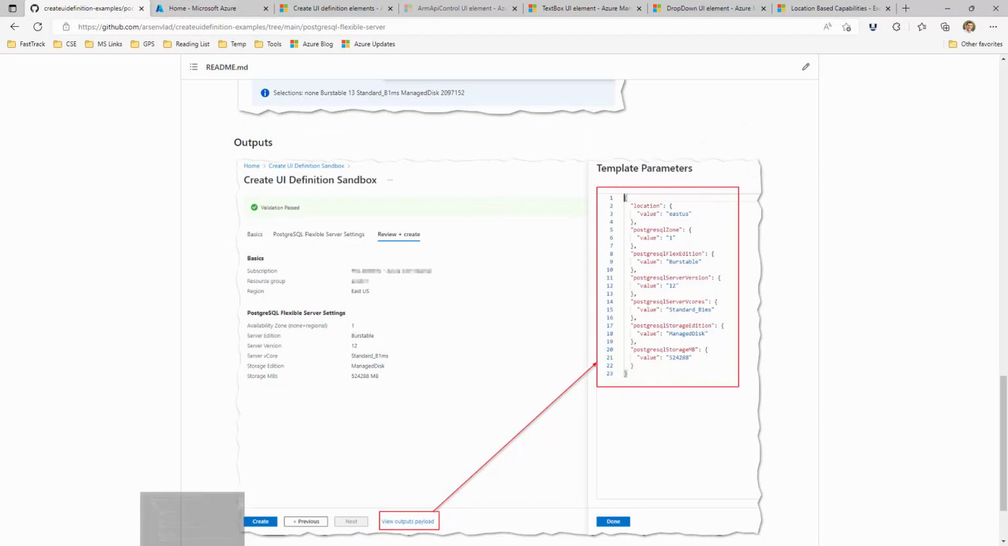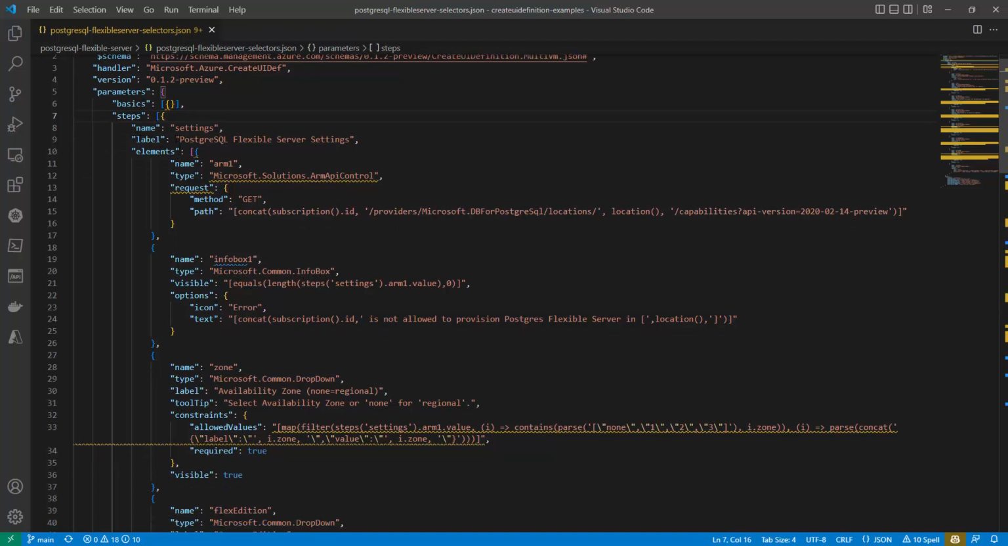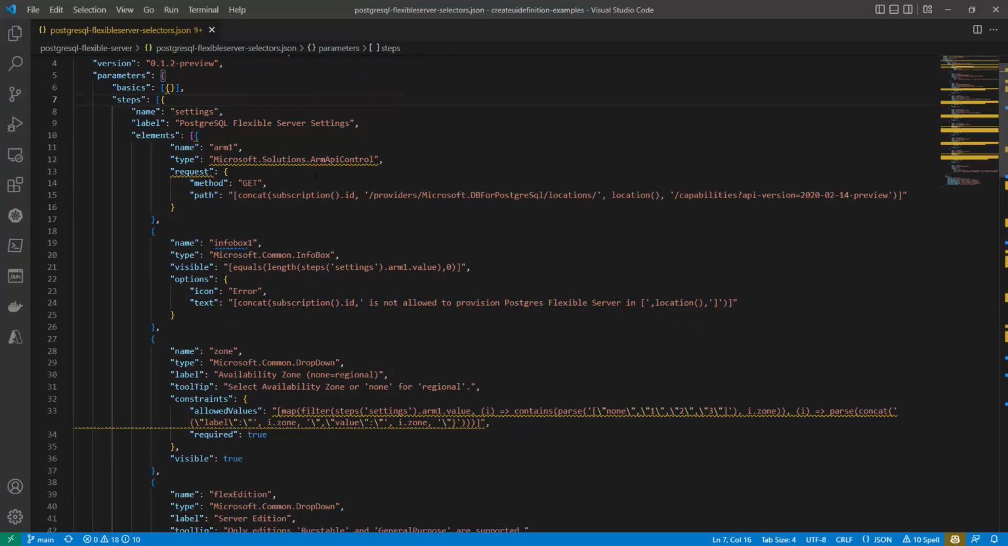So let's take a look at the code. The code in a createUI definition, again, assuming that you already know how createUI definition works, will have the basics. I'm skipping everything in the basics. And there will be the steps. And in the steps, I created this Postgres flexible server settings. And I'm putting a control in there called Microsoft Solutions ARM API control.